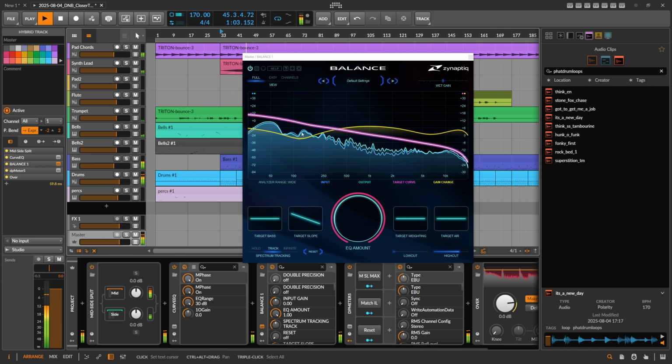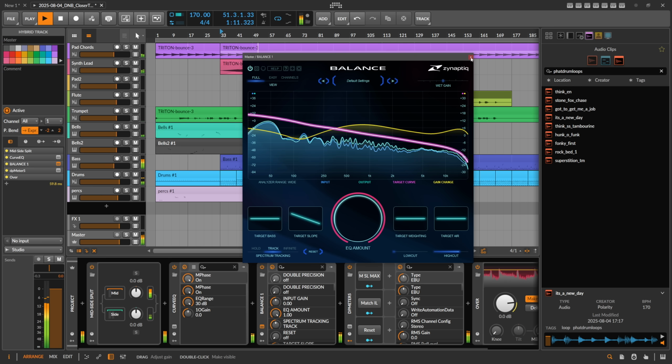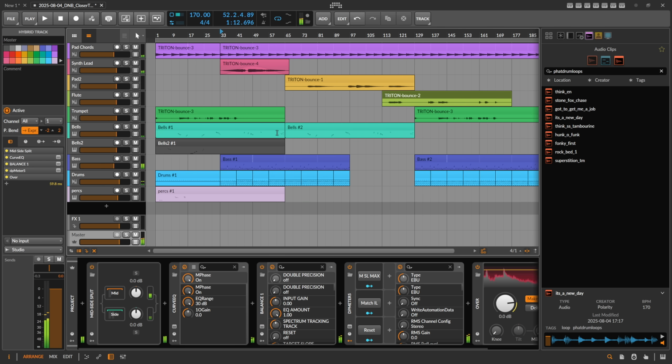So the problem now is the curve EQ takes a bit of CPU time, and this Balance 1 also takes a lot of CPU for some reason on my PC. And you can see here also the DSP meter is very high. Also I want to share this project with my Patreons, right? So the problem is they probably don't have Balance 1 and Curve EQ and so on.